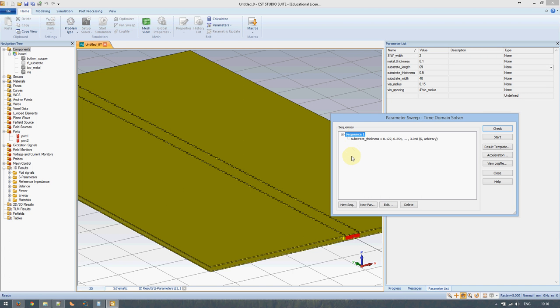Sometimes you'll find that these mathematical expressions that you've used to generate the structure don't always hold true for any arbitrary combination of parameters. So just checking through this in the beginning is a good idea to make sure that you have meaningful results at the end. Obviously, if you click start there, then your parametric sweep will start. You will be able to examine the results.